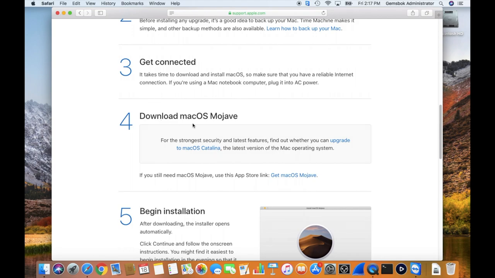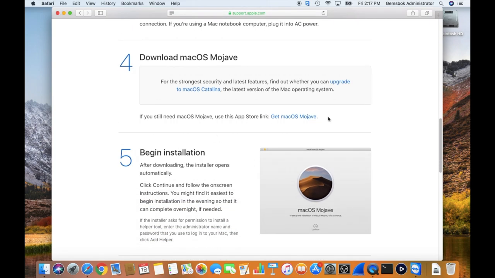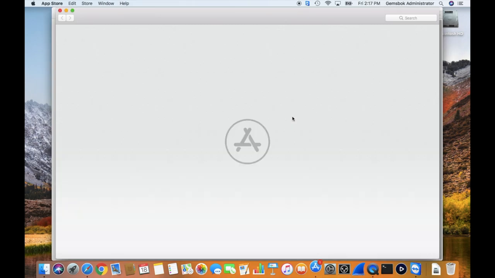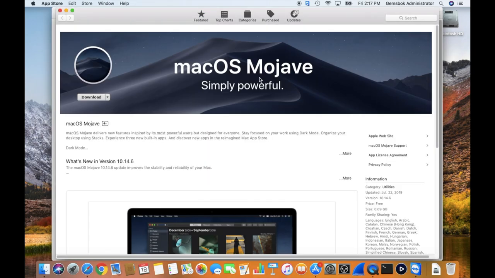And now it's time to download Mojave. Here they try to push you into downloading Catalina, but if you have an older computer that won't run Catalina, or perhaps you have some software that's not compatible with Catalina, you might need to download and run Mojave. So all you need to do is click on this link and it will open up the App Store for you automatically and get you to this hidden page where you can download Mojave specifically.